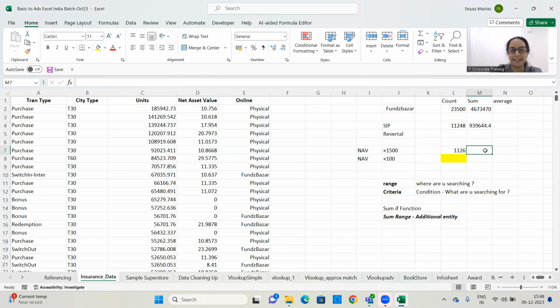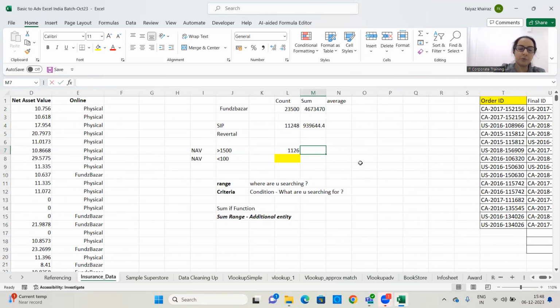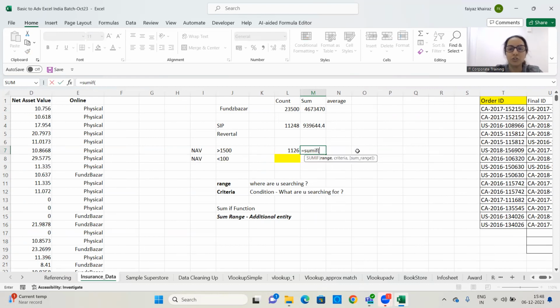Okay, let us do it for the net asset value. So if we want to calculate the sum if of the net asset value, this will be a little different from the earlier options. Now, when I write the sumif function, you will see that range and criteria are given as normal arguments or normal parts of the formula. But the sum range you will see is given in square bracket. I repeat, the sum range is given in square bracket.